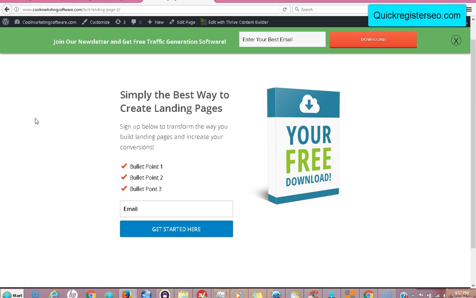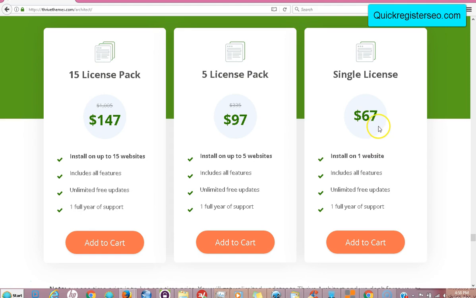How much does Thrive Architect cost? It costs $67 right now for a single license. If you want to put it on 5 sites, it costs $97. Here are the prices. So you compare this to something like InstaPage. You could have it on 15 websites if you have that many websites. I am using this license.